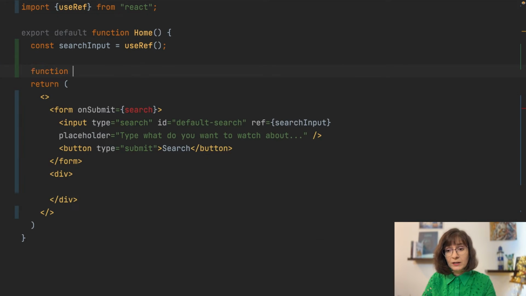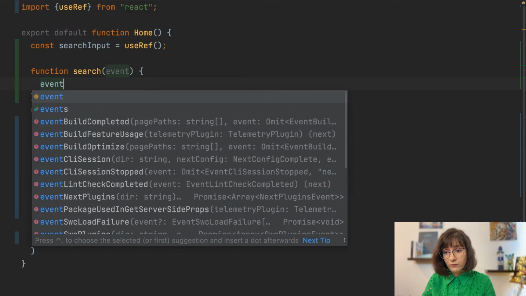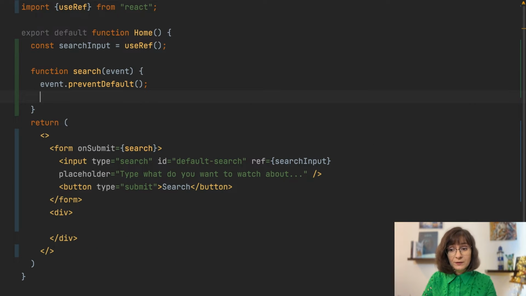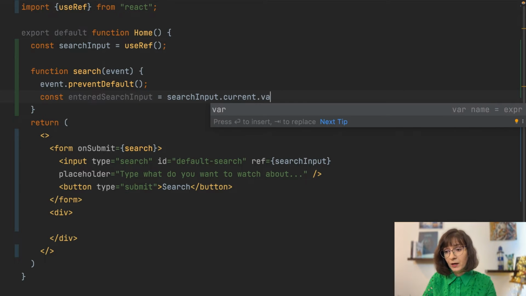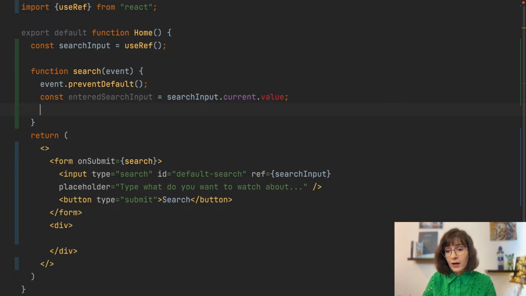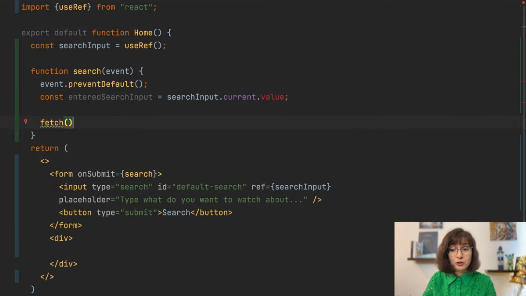And also we need to create a search function which will accept some kind of event from the form. What we will need is to get the search text entered by the user and create a fetch request to the API. The search text we get by accessing our reference searchInput, then getting the current and the value, and now we're ready to fetch the data from the API, the API which we created in the previous video.